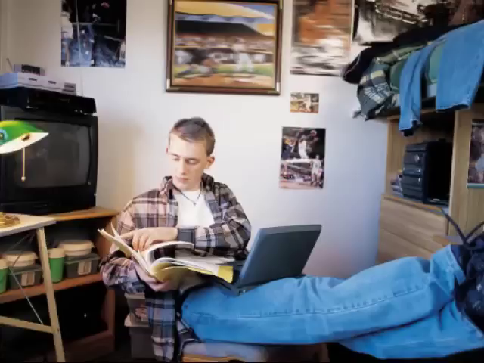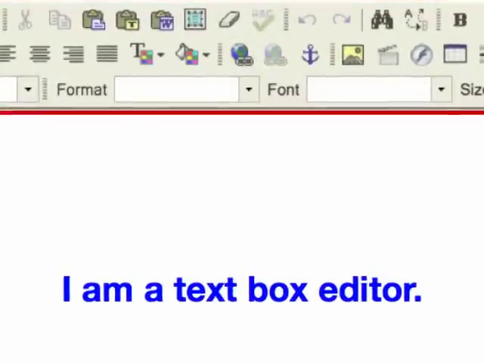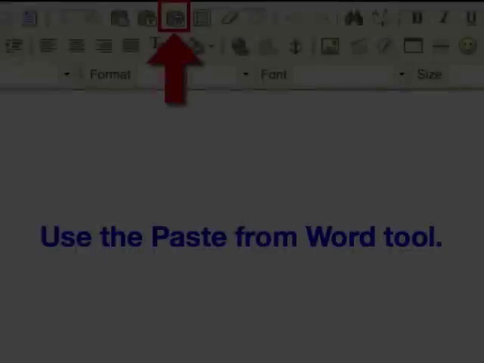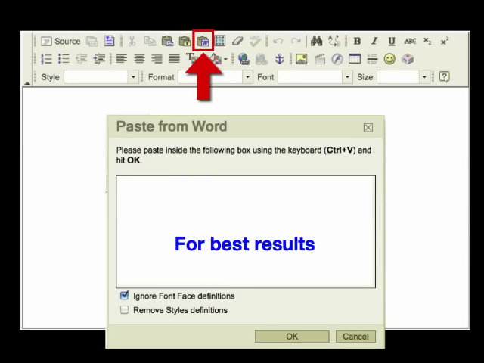You can type answers inline, which means directly into a text box editor, but we wouldn't recommend it. Instead, type offline in a text editor like Notepad or in Word. If you use Word, you'll want to use the Paste from Word icon, which strips out Microsoft codes.